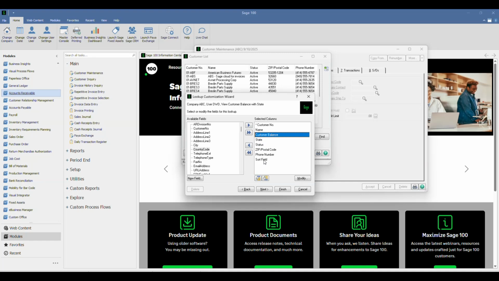Now, I also can remove fields. I'm not going to use this sort field, so I'll click it once to highlight it in blue, and then click the Remove button. Now, I'd also like to decrease the size of the status field. There is a lot of white space, and I'd like to be able to see more of the columns to the right. So I'm going to click once on status, and then click the Modify button.